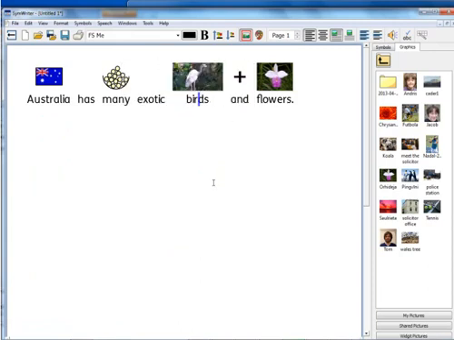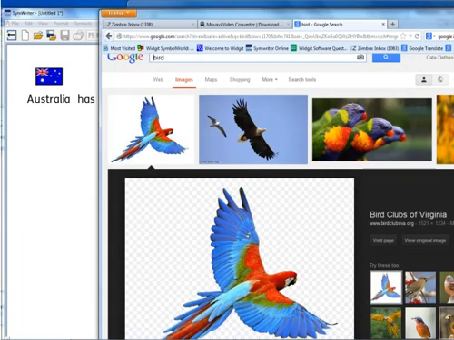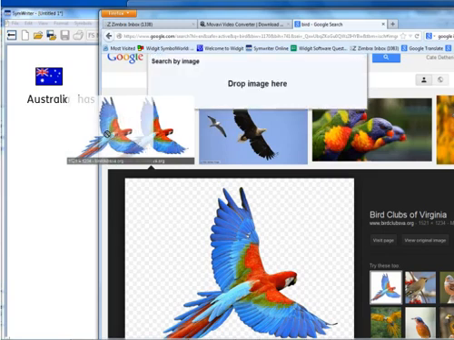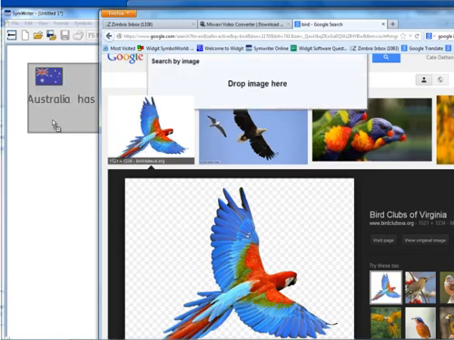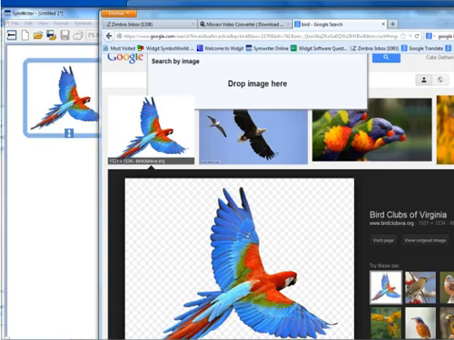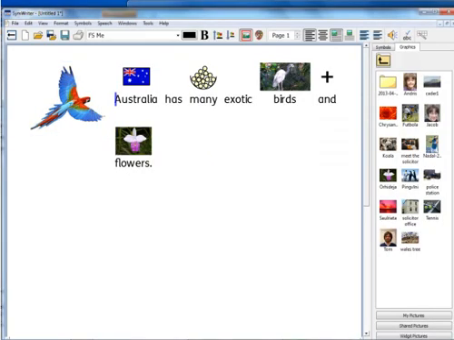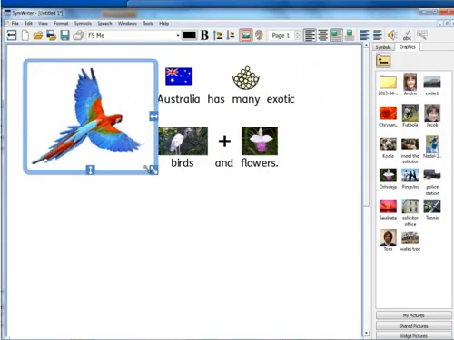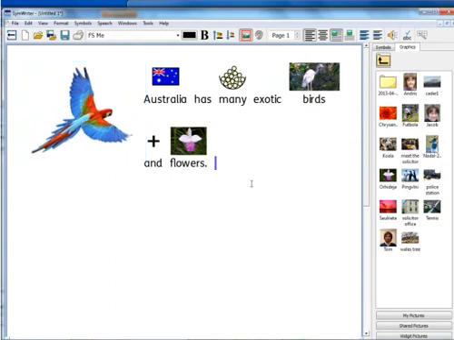And another very good source of images of course is the internet, and you can do exactly the same thing from a web browser window. So here I have a picture from Google Images, and I can either drag this picture and drop it onto my document, or I could copy it and paste it. And here I've brought in my picture to add to the document.